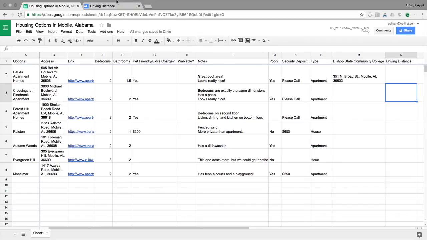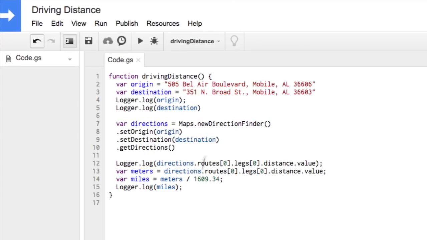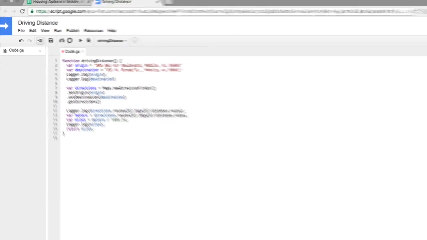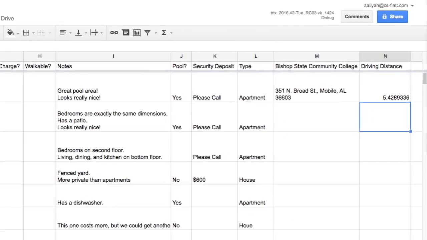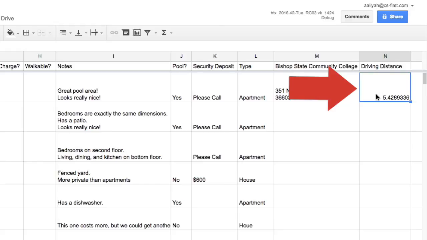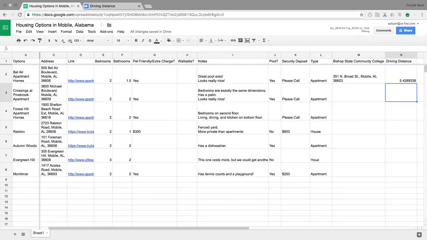Go back to the script editor. At the bottom of the function, before the last curly brace, type return miles. Save the code and return to your spreadsheet. In the cell below distance, type an equal sign, then the name of your function followed by an open and close parentheses. Great, it works. You've returned the distance between the 2 locations specified in your code. The value in your spreadsheet should match the distance in your code log.